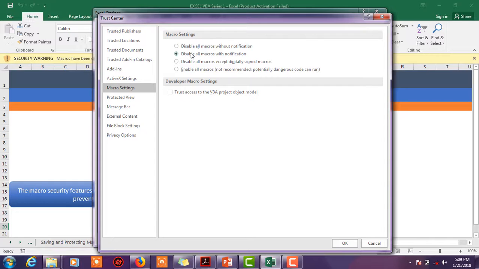The first one is disable all macros without notification. It means that if you check this option, you will not get a notification whether this Excel file contains any VBA code or not. So this is not a good option. The second one is disable all macros with notification. Yes, this is the default setting given by Excel.